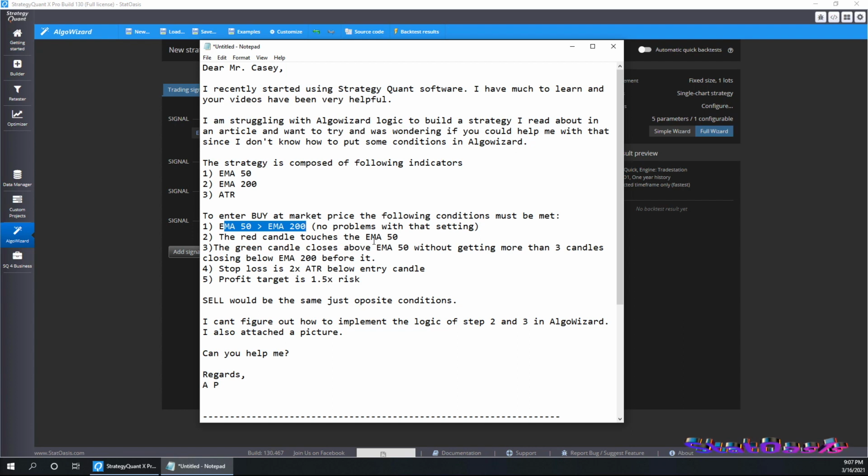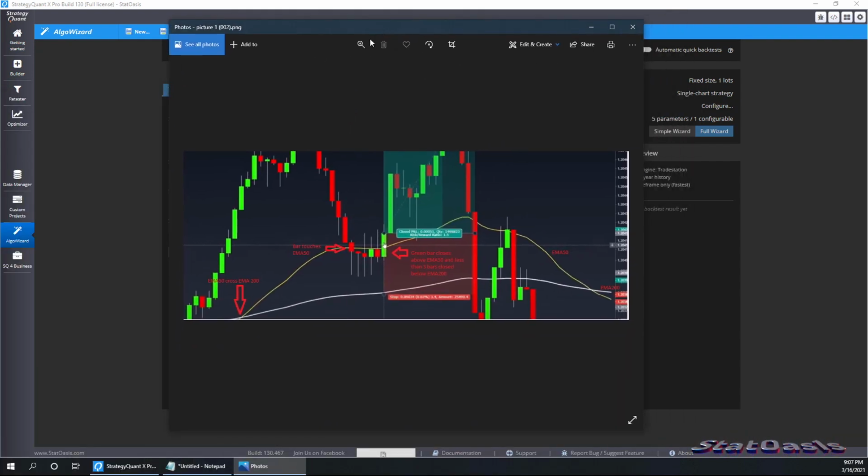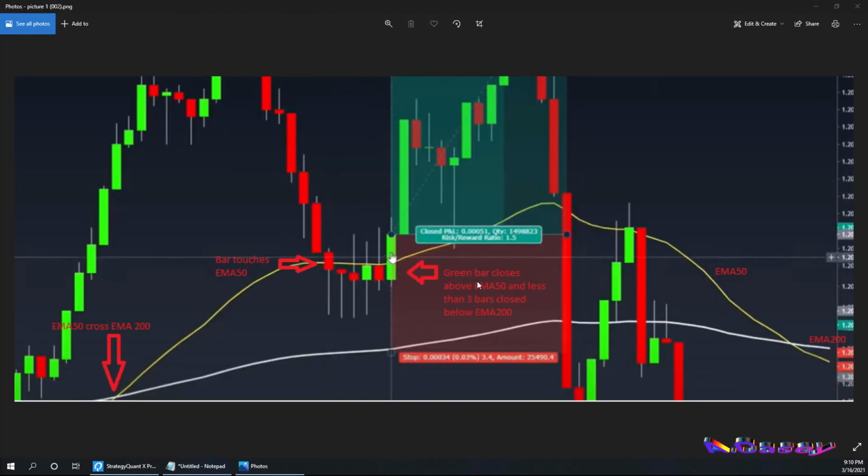Then the red candle touches the EMA 50. Now the person did send a picture which I think is very helpful. Let's look at this. This picture explains the strategy. We will go long when the EMA 50, which is this line, is above the EMA 200, which is this line. And then when the price retraces to the EMA 50, we start counting that no more than 3 bars fall below the EMA 200. And when the price breaks above the EMA 50, we will go long.